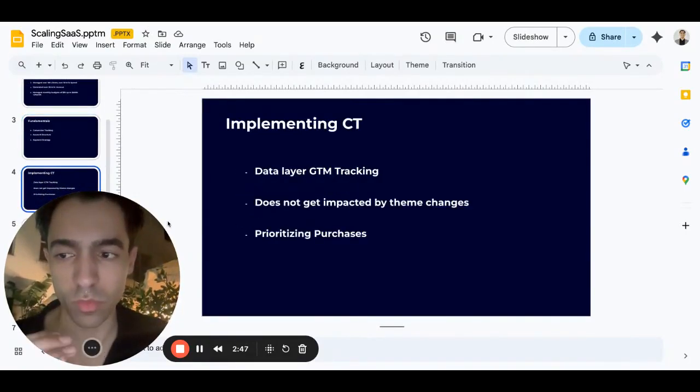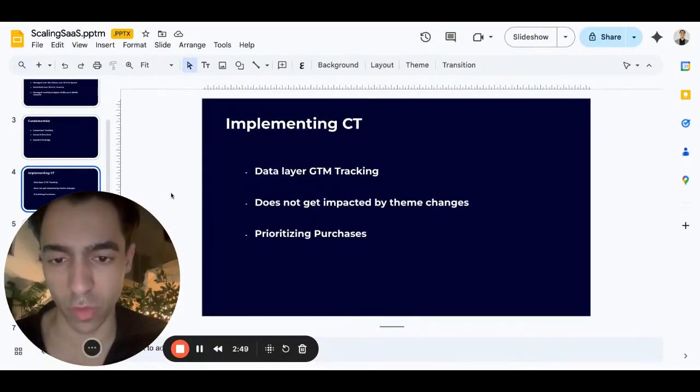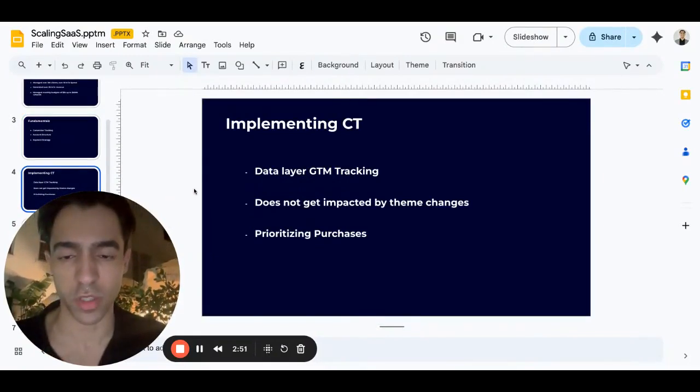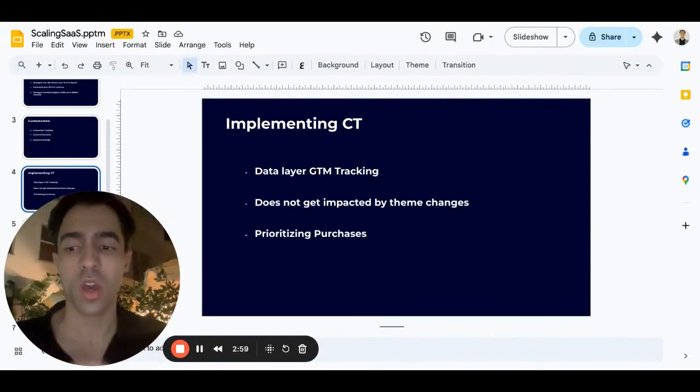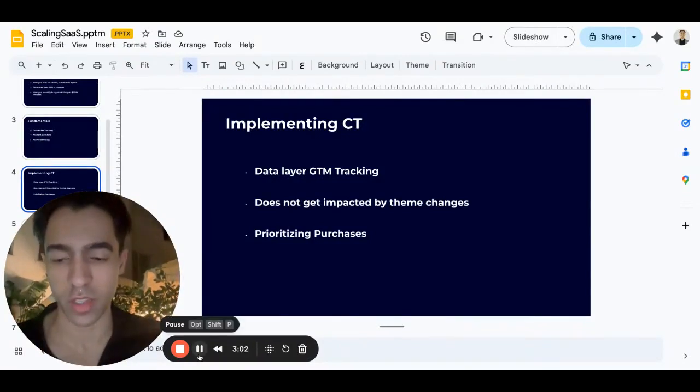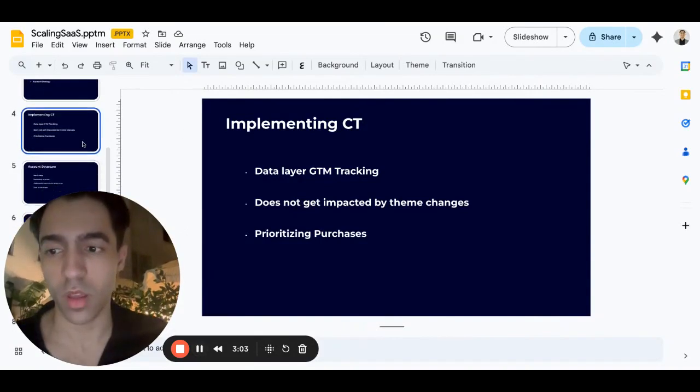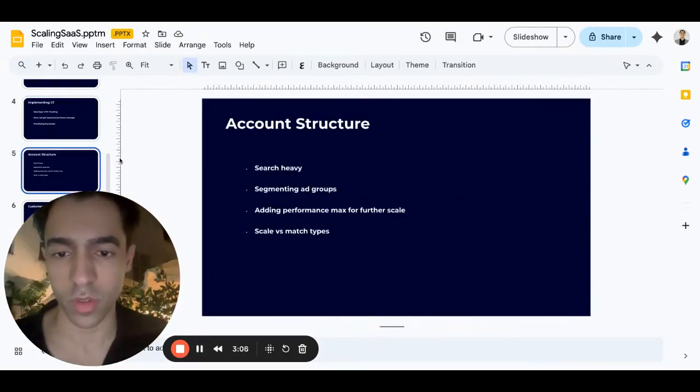Now, real quick, when it comes to implementing conversion tracking, we use data layer GTM tracking. If you'd like, we can get that set up for you. The great thing about that type of tracking is that it does not get impacted by theme changes. And again, as I mentioned, we like to prioritize purchases, right? That's first of all.